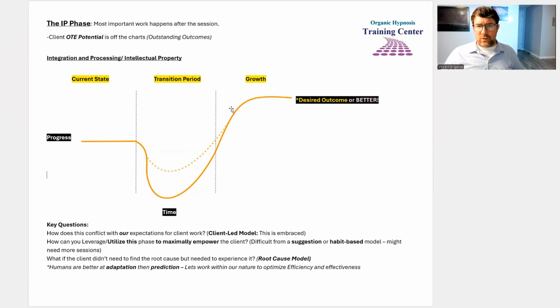If they get through this transition period and the growth and the progress isn't occurring, if they're still stuck with smoking and they feel back to normal, I want to see that person again as quickly as possible. But until then, I don't want to interrupt whatever it is that the unconscious mind is doing. This is where it takes over.